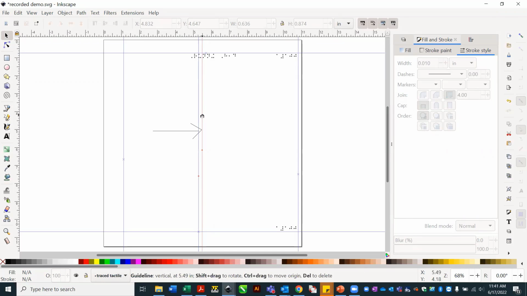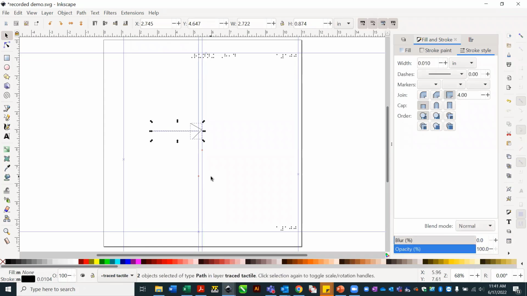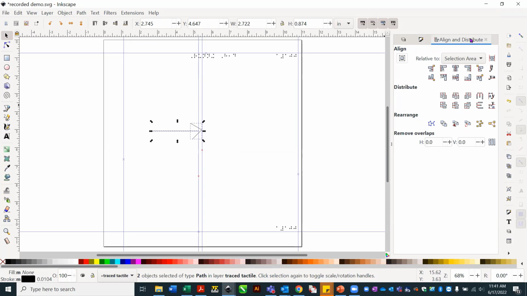Now I want to make these two temporary guidelines that I drew for the arrowhead go away. Or maybe I'll leave them there for now. What I'm really going to do is select my shaft and the arrowhead of my arrow. Remember our align and distribute dialog over on the right. Click that tab at the top. What I want now is to align that shaft with the middle of the arrowhead. This might not work because I didn't draw the arrowhead perfectly, but I'll try to show you. Where is it? Here we go. Center on horizontal axis. There. Now I have the shaft and the arrowhead centered perfectly.